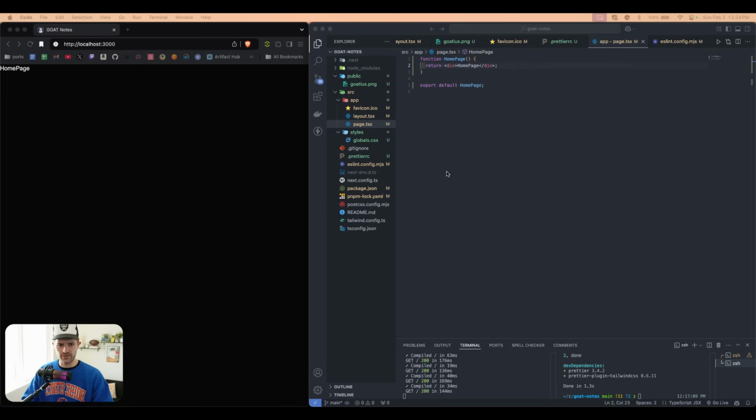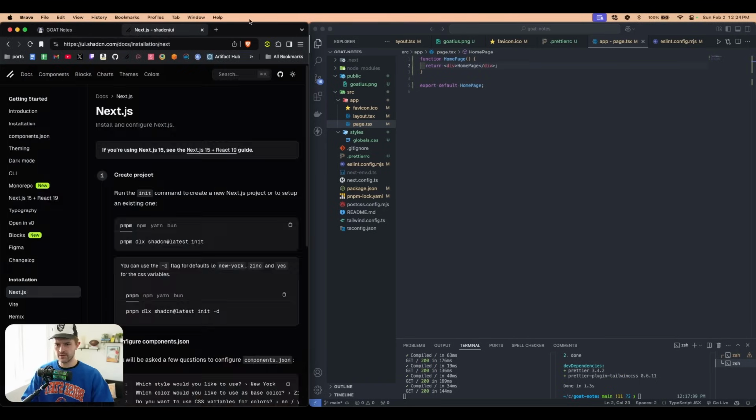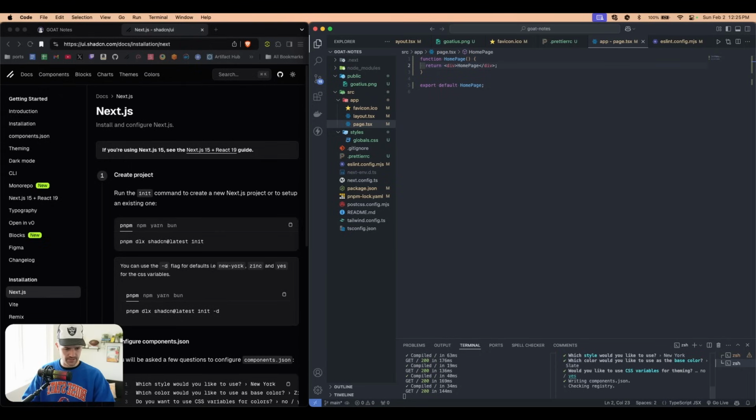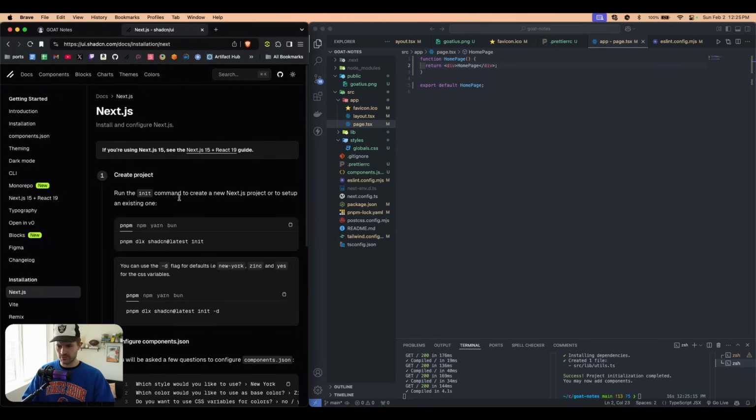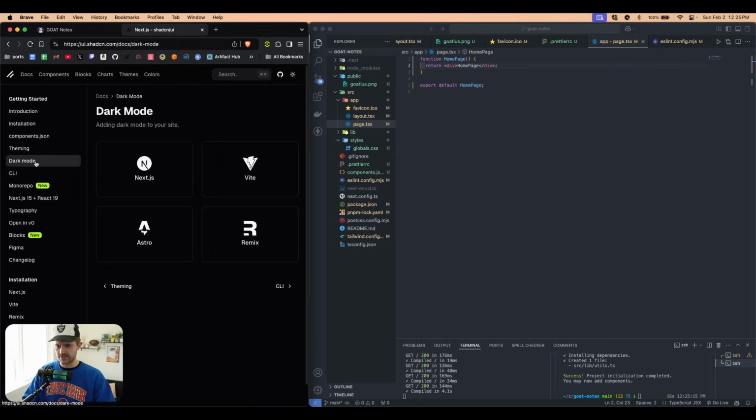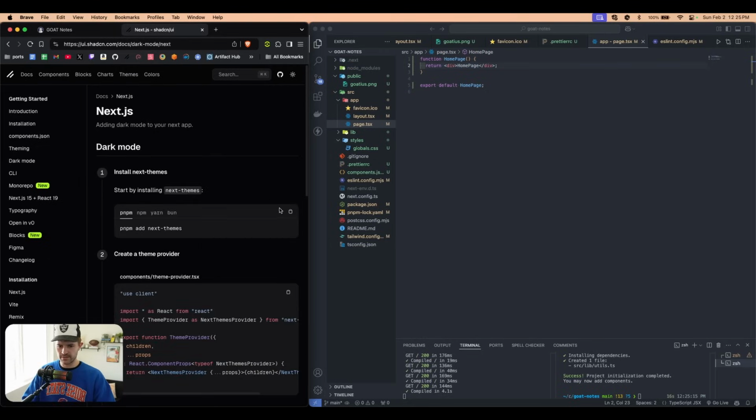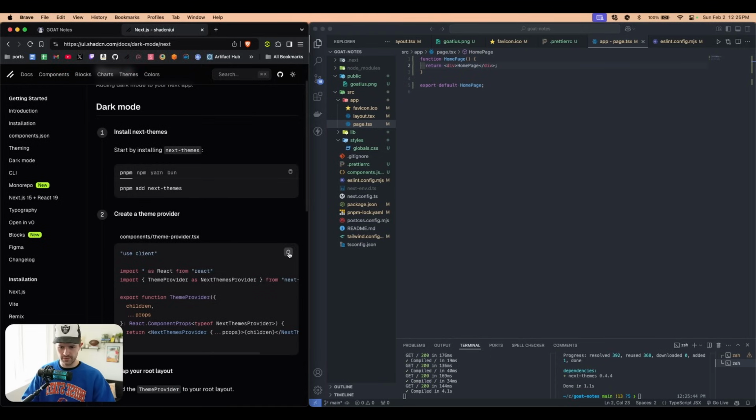All right, so now we're going to add a little bit of Shadcn. So we're going to go to this link. I'll have it in the description. And we're just going to simply copy this command, paste it in. And then we're going to use New York. We're going to use Slate. And yes, we would like CSS variables. And then also we're going to add dark mode. So just right here, we're going to click dark mode, Next.js. We're going to copy this, paste this. We're going to copy this code right here.